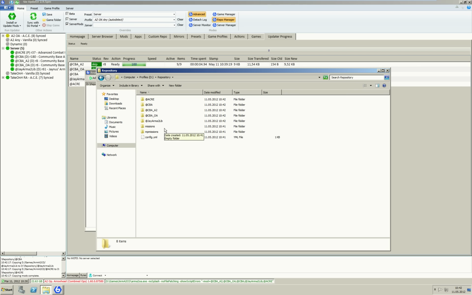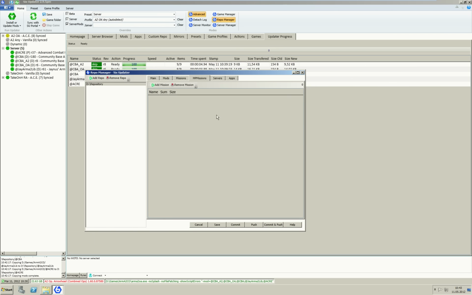But note, this doesn't mean that you have to do this. Of course, if a client connects to your server and a mission is running that the client does not have yet, it will simply download the mission using the game as it would normally do. So now that we have our mods, we can actually begin adding a server.